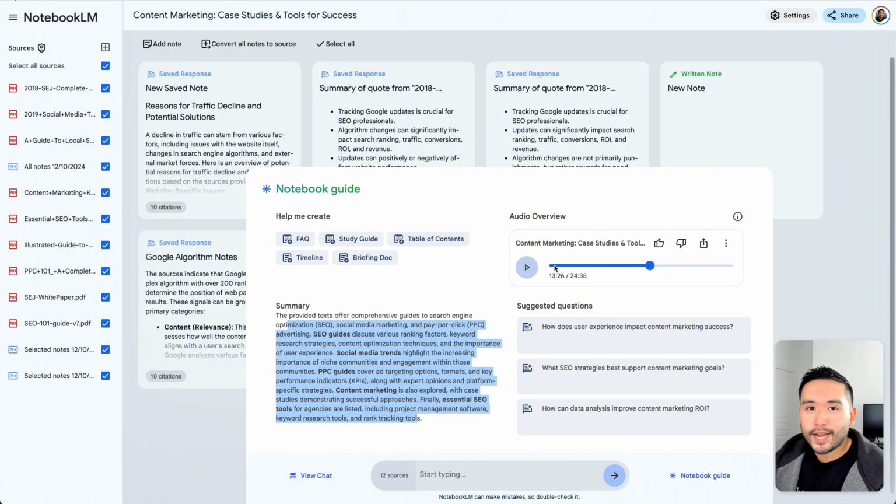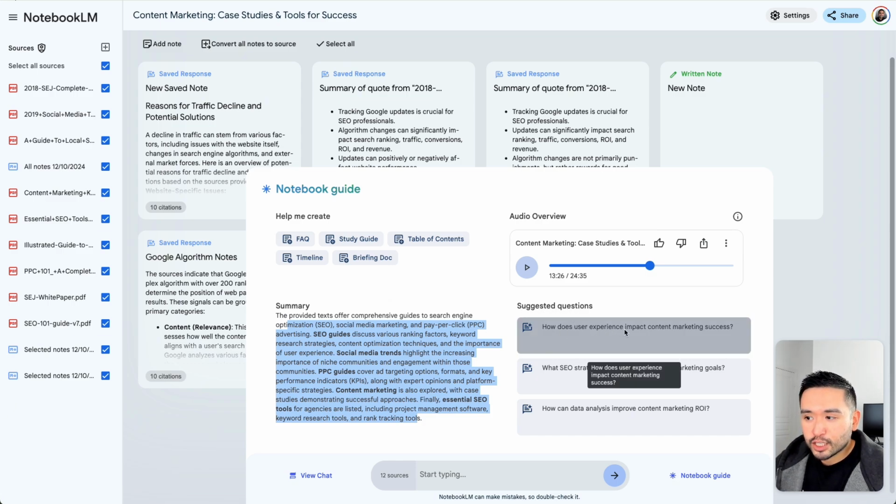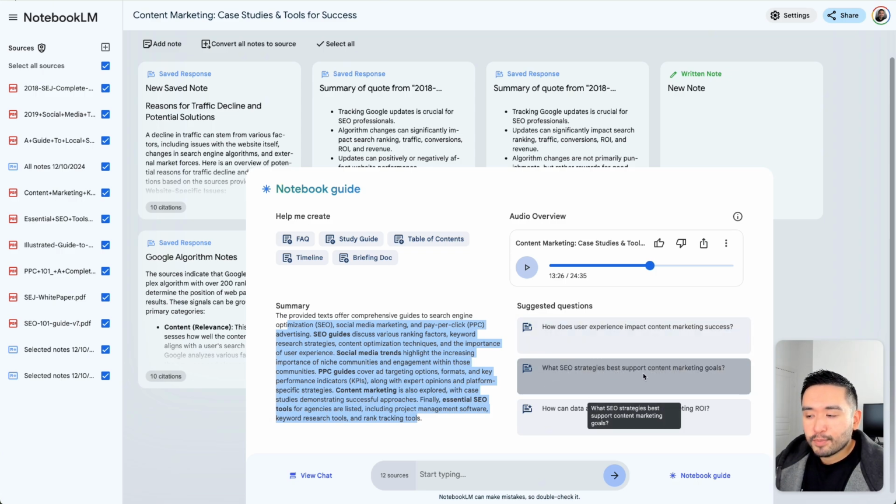So a really great way to consume information audibly. And NotebookLM also provides you with some suggested questions like, how does user experience impact content marketing success? What SEO strategies best support content marketing goals, and so forth.